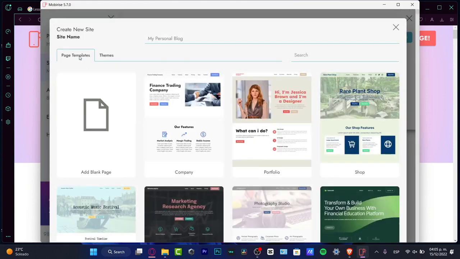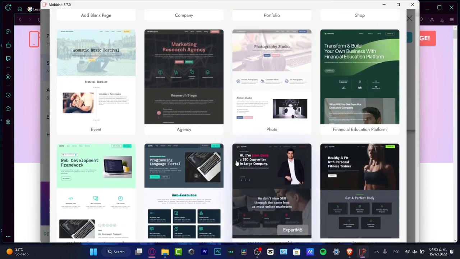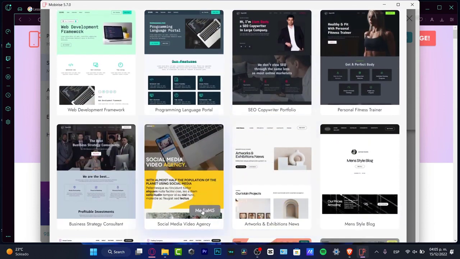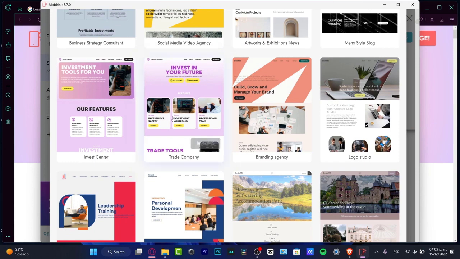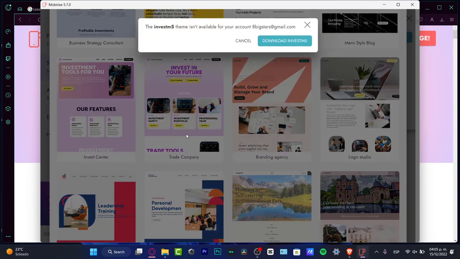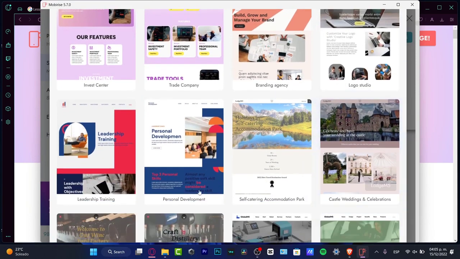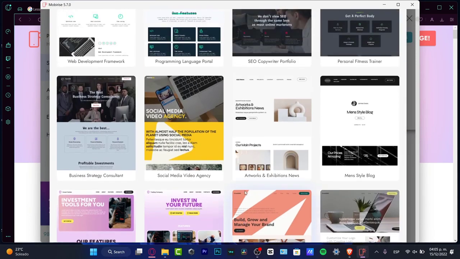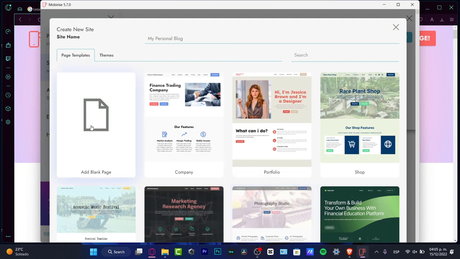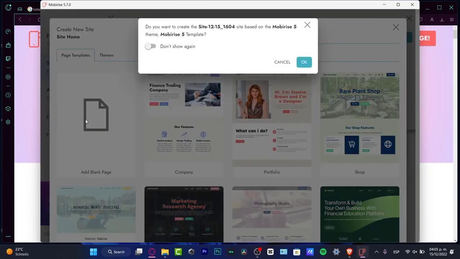But in my case, I want to go into page templates and look for something really easy to use, maybe like this. Before I continue, as you can see, this one appears as Invest M5, Media M5, Growth M5. Those mean different prices that of course we need to pay in order to use them. So we want to use a blank page if you don't have any kind of money. Go into, don't show this again, site based on the Mobirise 5 theme, Mobirise 5 template.